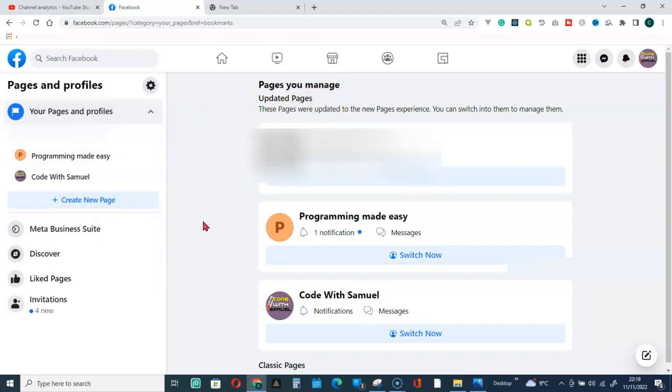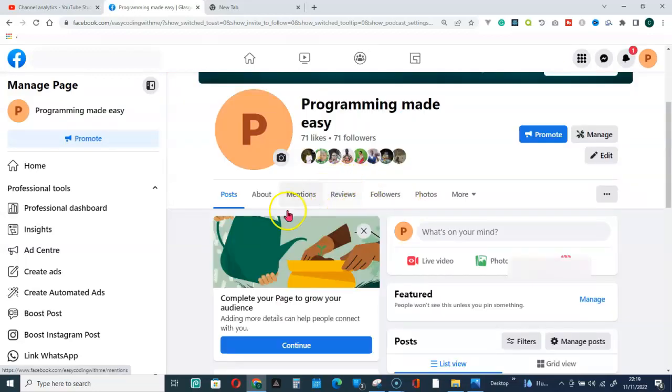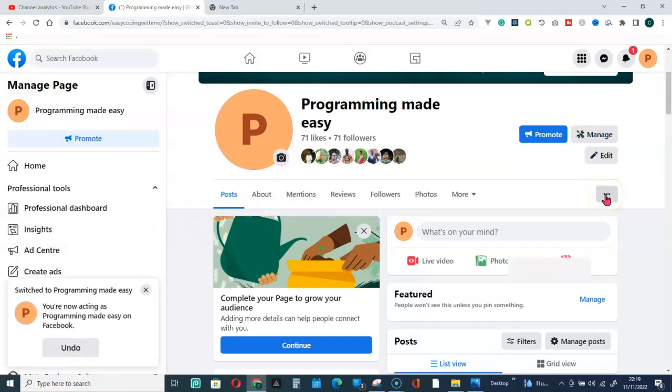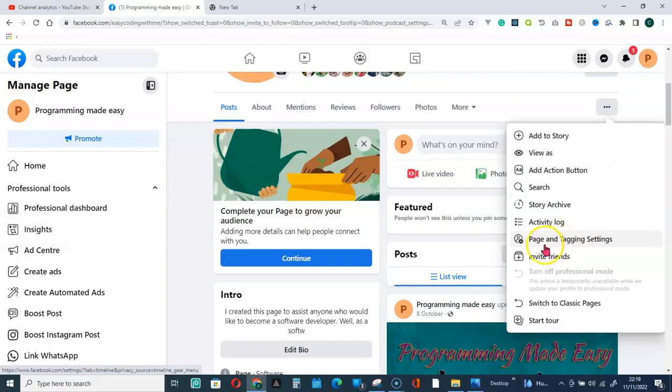So let me go ahead and delete this page. Very easy. So what you have to do is to go for the switch now. Click on that switch now, and that will take you to the page itself. Once you're here, go straight to these three dots here, okay. Click on that three dots, then scroll down and go for page and tagging settings.